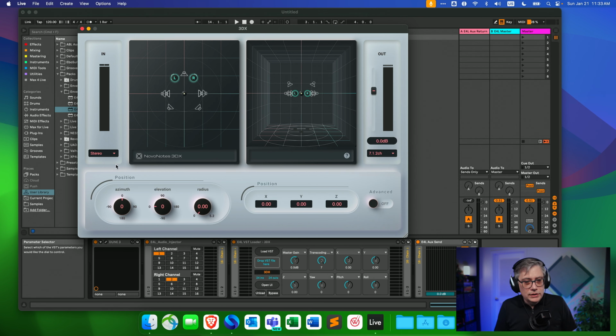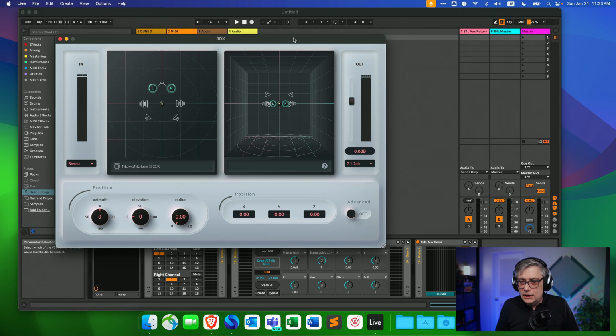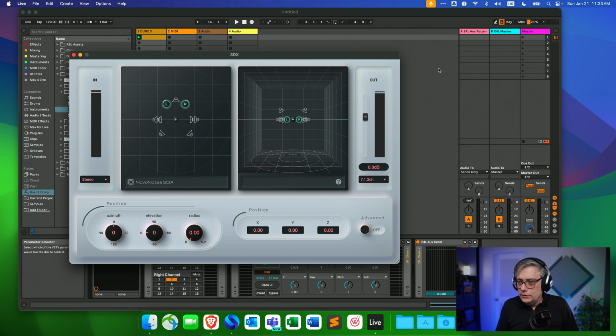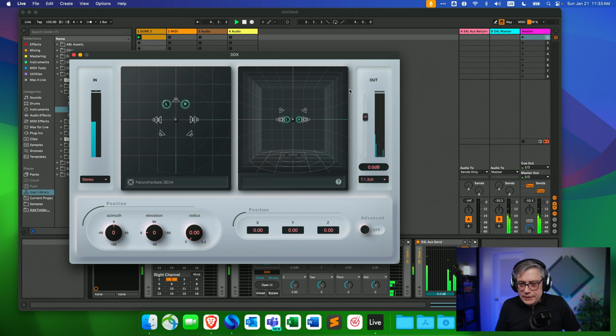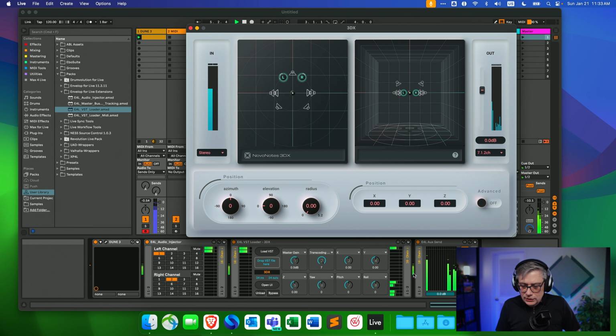That should now essentially turn the stereo signal into a 7.1.2, and I can use Noveno's plugin in order to do the panning. So let's just see how that works, or if that works, and we will see in a second that there's actually a little bit of a problem here. So let's just do that. Now, as we see, the channels are essentially created, but they are not forwarded correctly in the Envelop for Live system.